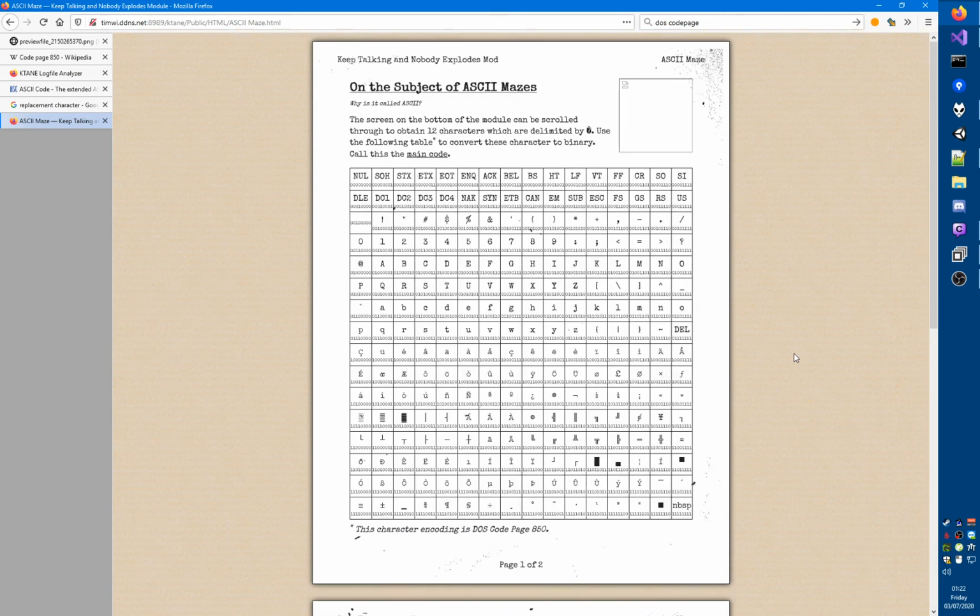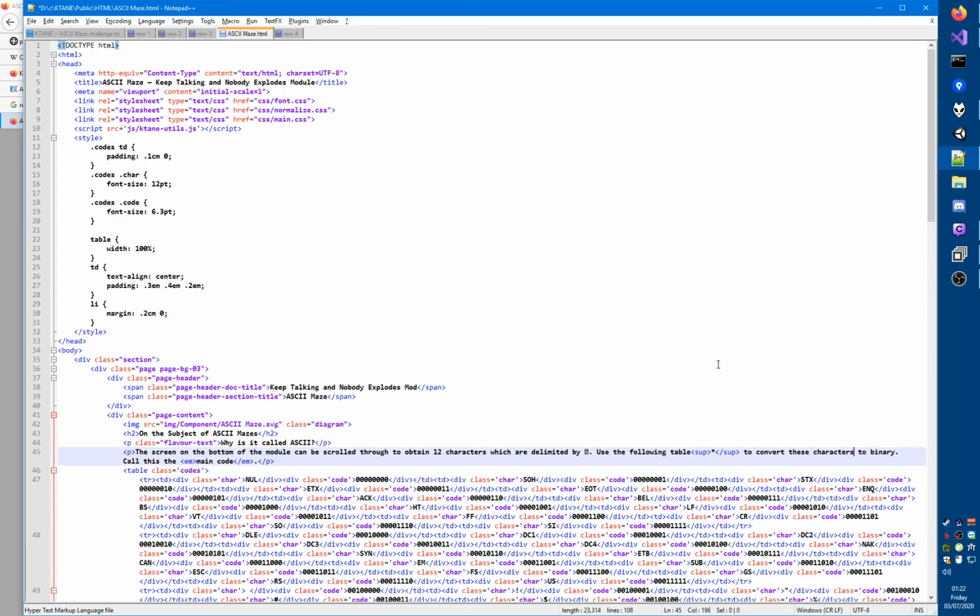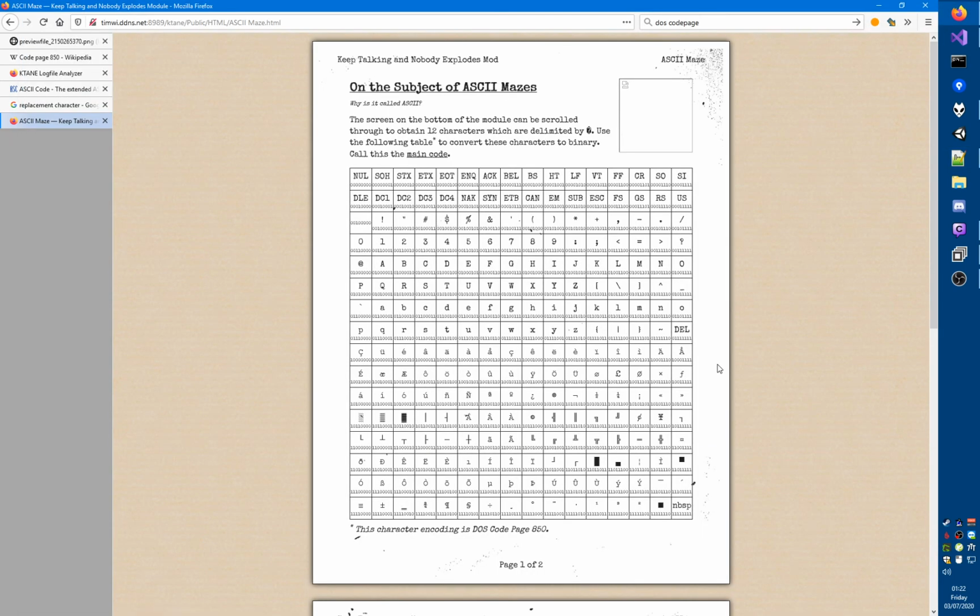So here we go. The screen on the bottom of the module can be scrolled through to obtain 12 characters, which are delimited by question marks, by this character. Use the following table, this character encoding is DOS code page 850, to convert these characters to binary. Call this the main code.